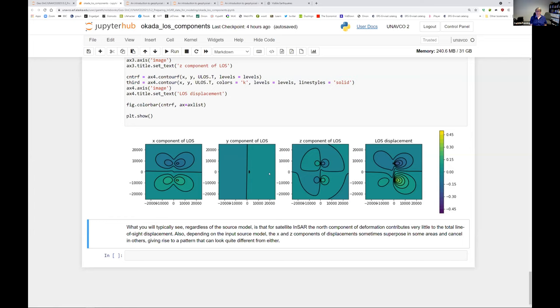Jesse asked, does a north-south normal fault work well? Yes, it does, because most of the motion is vertical or east-west.